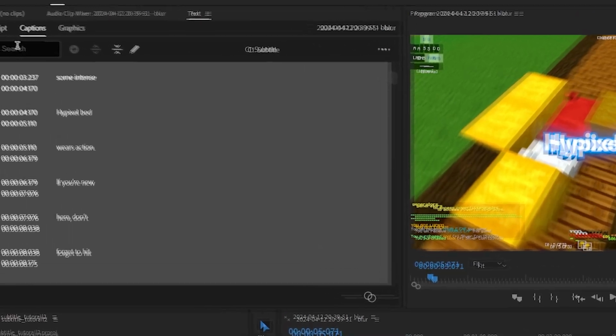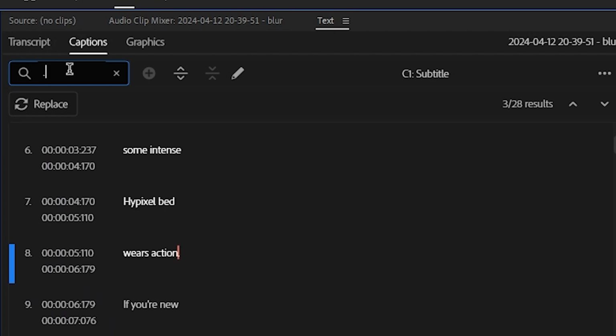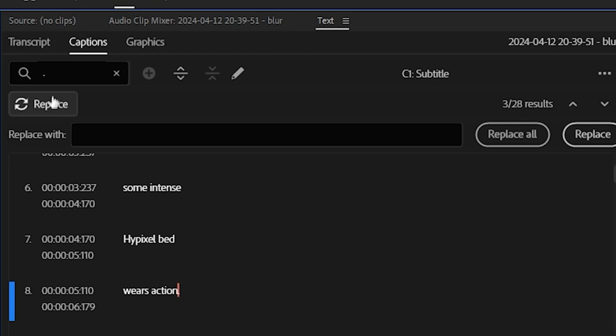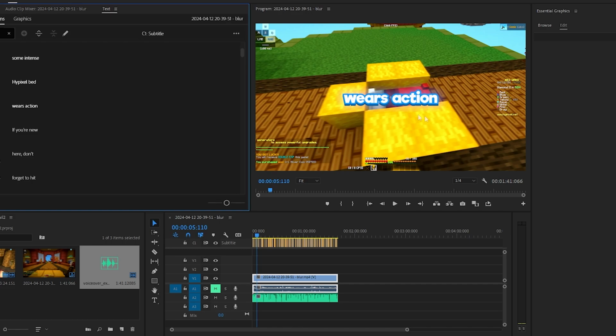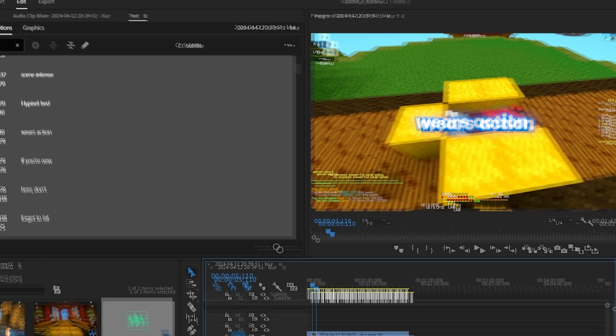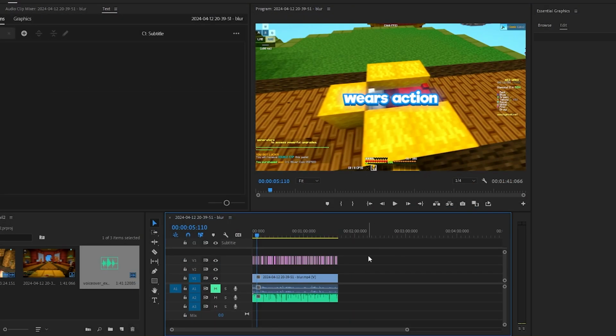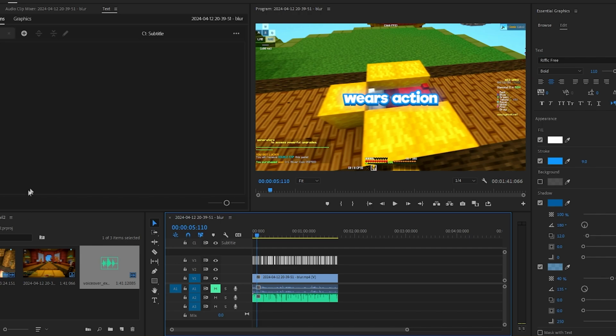Before moving on, quick search and type in period. I recommend removing all the periods because it looks a little cleaner. So you're going to type in period, use replace, and just click replace all. This will remove all the periods in your subtitles. Now select subtitles, click graphics and titles, and click upgrade all captions to graphics. Now all your subtitles are graphics and you can add a clean transition.